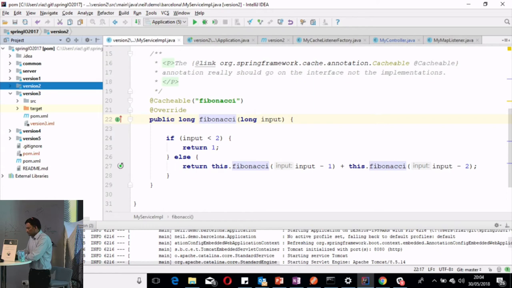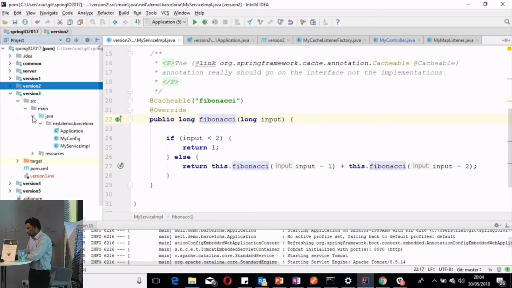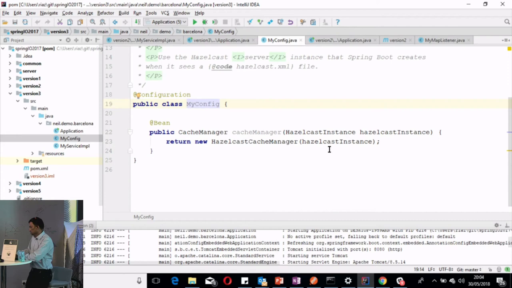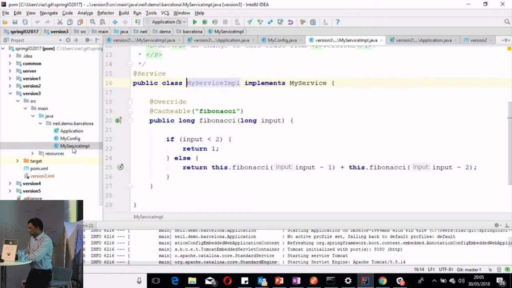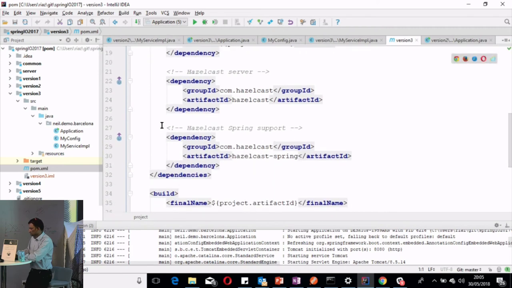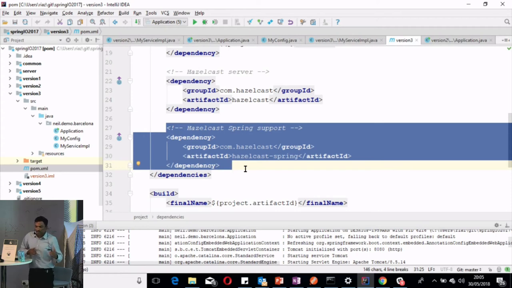So we have the application, Spring Boot enable caching, no change. There's a config class that says give me a new Hazelcast cache manager instance. There is fairly no change here. Now in the pom.xml, we have put Hazelcast Spring support. That is key. Because your Hazelcast dependency is just to start a new Hazelcast IMDG server. The Hazelcast Spring dependency is what is required to tell Spring that we have to use Hazelcast for caching here. So let's start this.